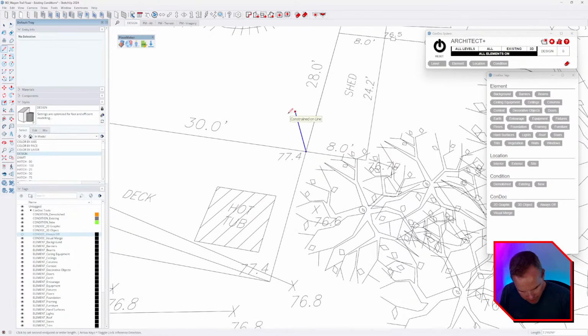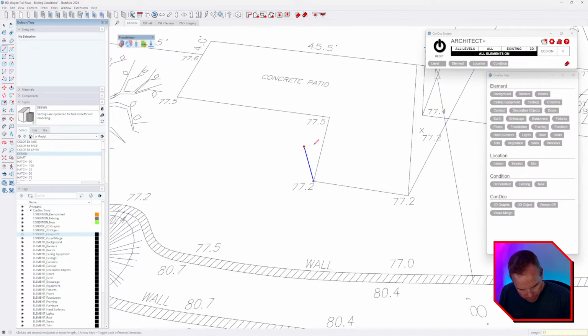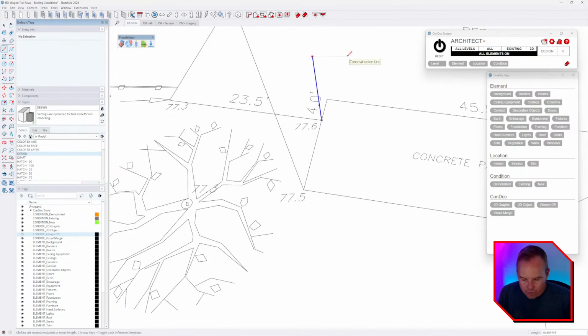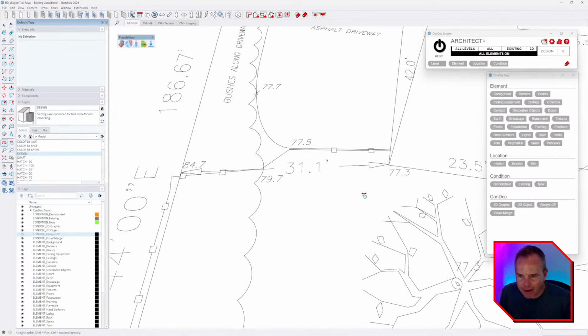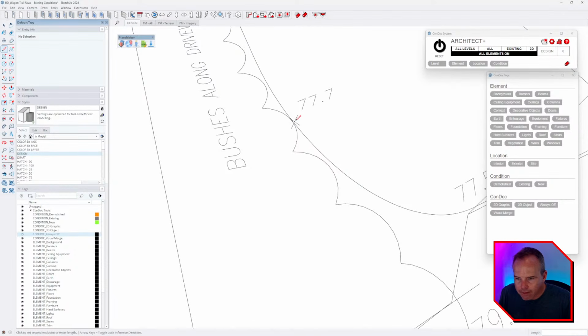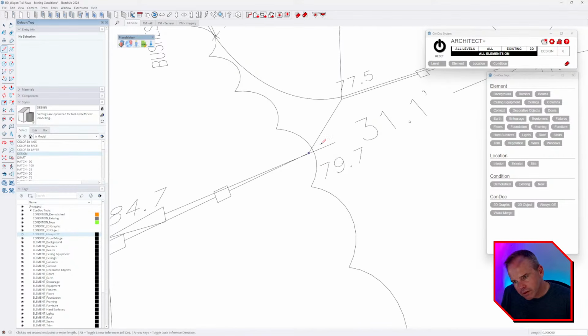All right, 77.4, and I'm just tapping that up arrow key to lock on the blue. We'll call this 77.5. $79.